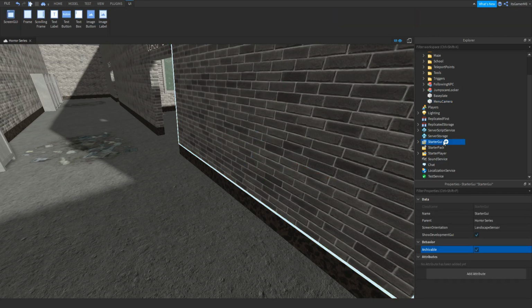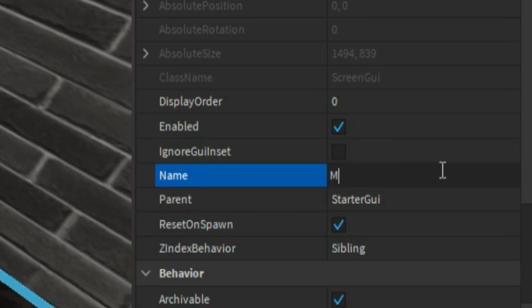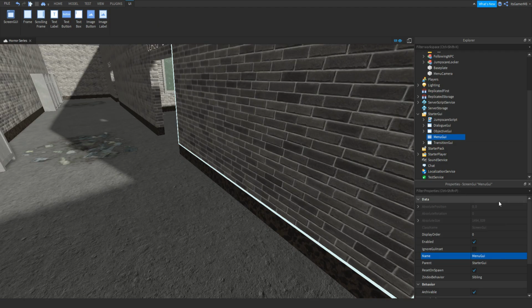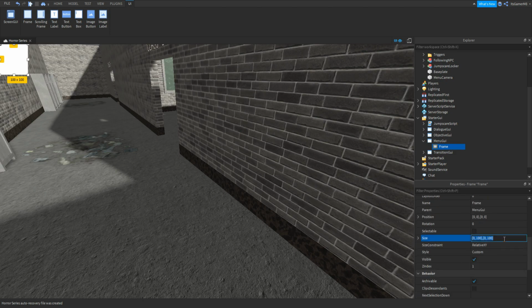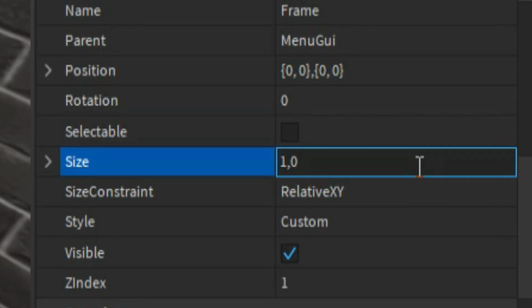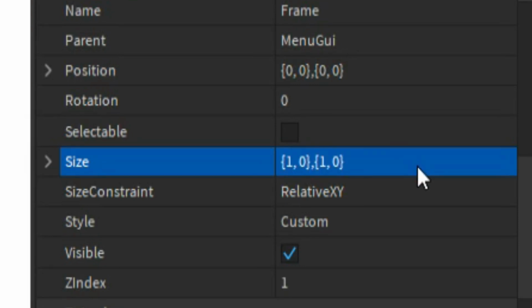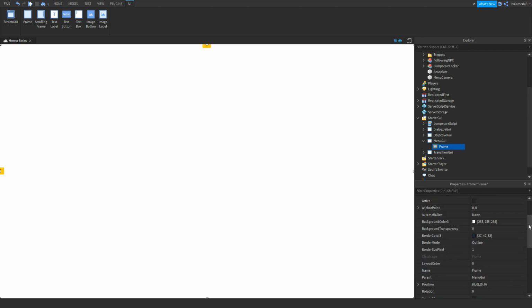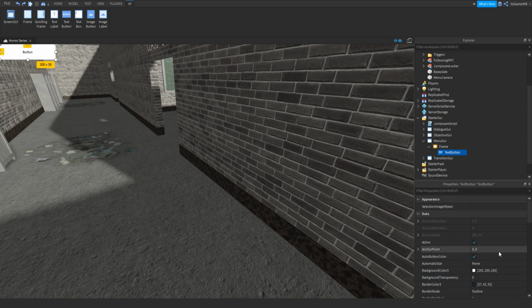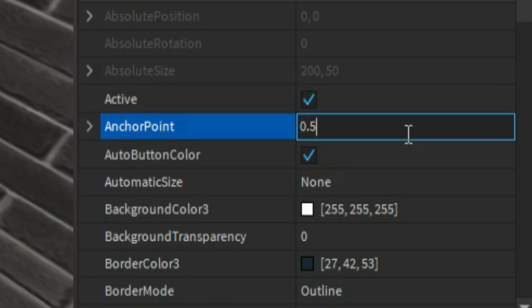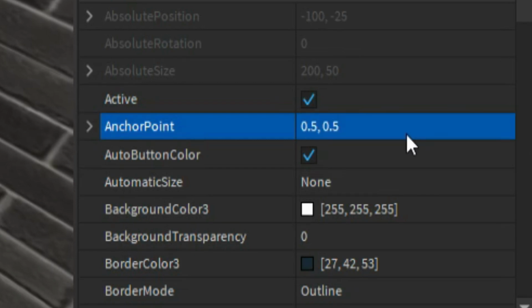So click start a GUI, click plus, add in a screen GUI, and then name this to menu GUI like that. Inside of it, click plus and add in a frame. Then let's change the size of the frame to 1, 0, 1, 0, like that. And now what we can do is make sure background transparency is set to 1, like this. Inside of the frame, click plus, and then add in a text button. So in properties, make sure the anchor point is 0.5, 0.5, like this.